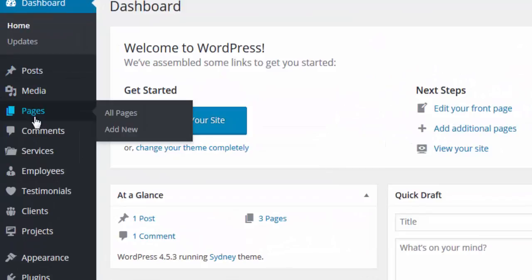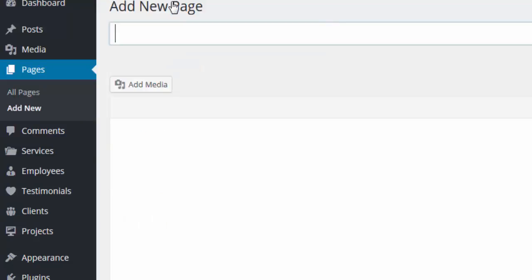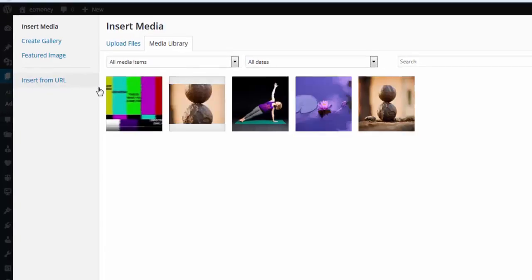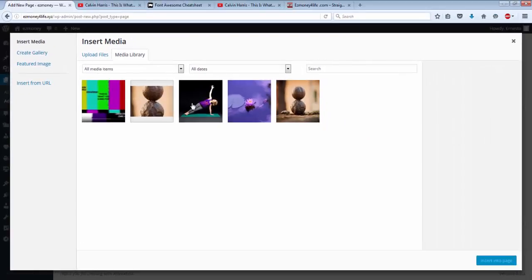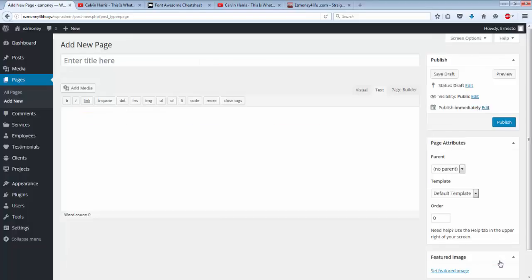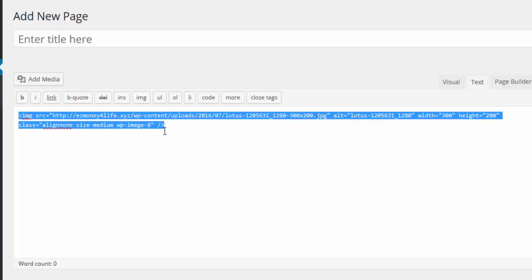We're going to add a page. Okay, we're going to add a new page. We're going to cheat this, but we're not going to save the page. We're just going to make a clickable link. Okay, and I want this one here. Insert that into the page. Now I want this to go to a certain spot, a certain website.